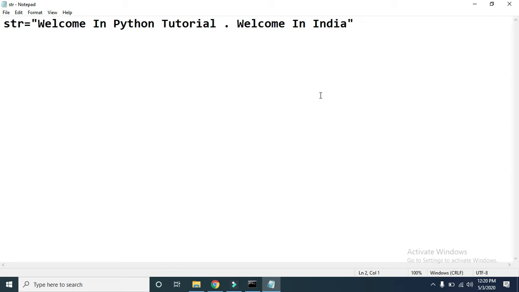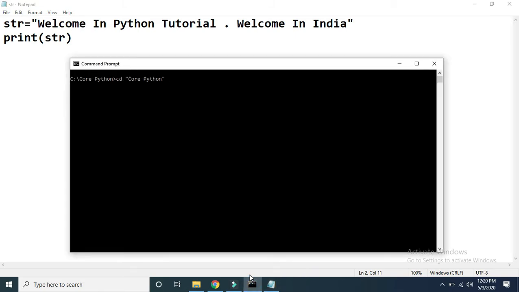on a string. In this program I have defined a string like this: "Welcome in Python tutorial." and the next statement is "Welcome in India." Now if we print str, what output will we get? We will get this particular string on the command prompt. I want to show you the output. See here, we have got this particular string on the command prompt.